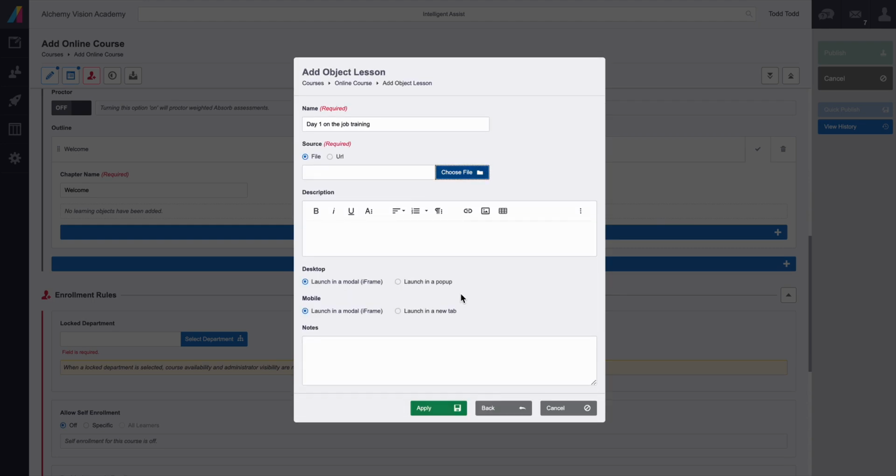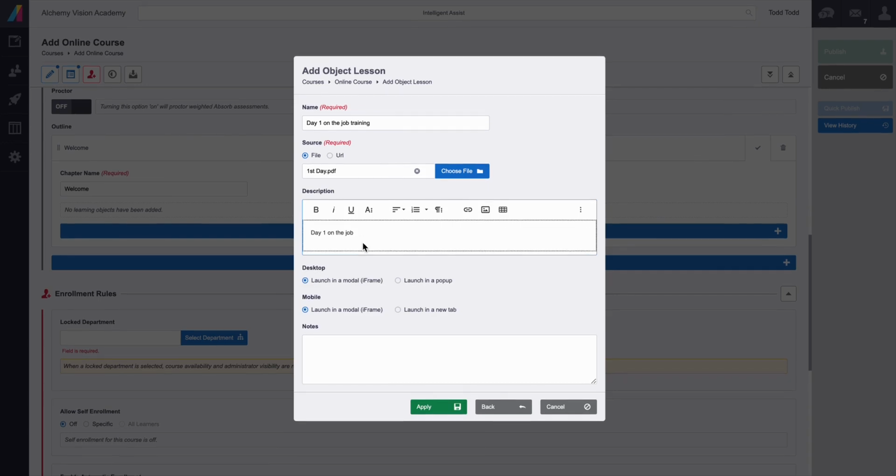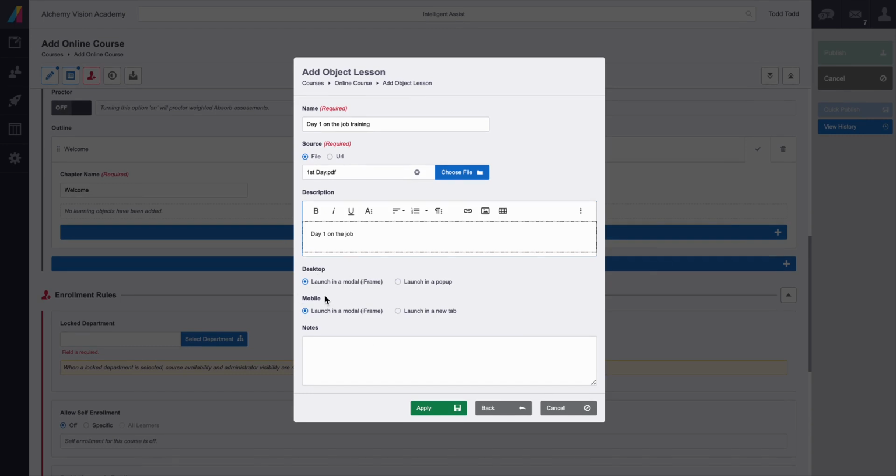Once you click Save, you're going to be prompted to another screen in which you can add more description or detail on this particular object or this particular PDF. Again, I'm going to stay consistent and I'm going to call it Day 1 on the job. Go ahead and leave these defaults on the bottom for desktop and mobile. You don't need to worry about launching in pop-ups or new tabs. Most people disable pop-ups, or if they enable them, they become a problem. Leaving the default modes here will work just fine. And then click Apply.